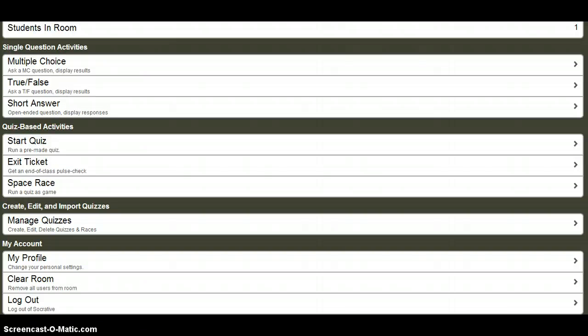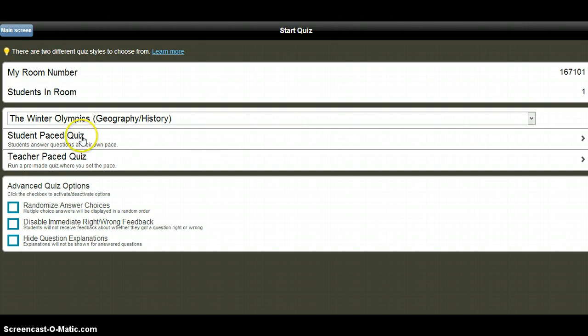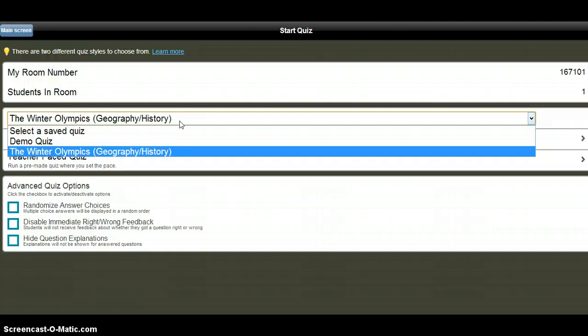So you would come down here and we'd start a quiz that I had already made. We're going to be running this quiz once we get to the page here. You can either choose student-paced or teacher-paced. With the student-paced one, some students would finish a little bit sooner than others. The teacher-paced one is where I just go question by question, so it keeps everybody at the same speed. You can decide if that's better or worse for cheating as you go. So this quiz would be run for a geography or a history class on the Winter Olympics, and let's see how our student does for this.